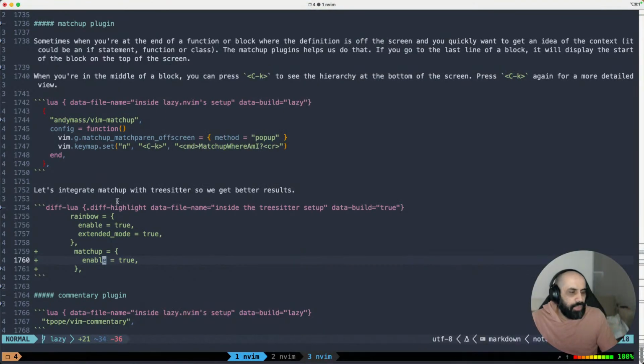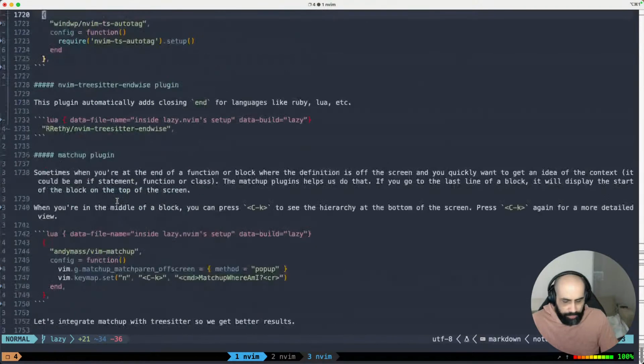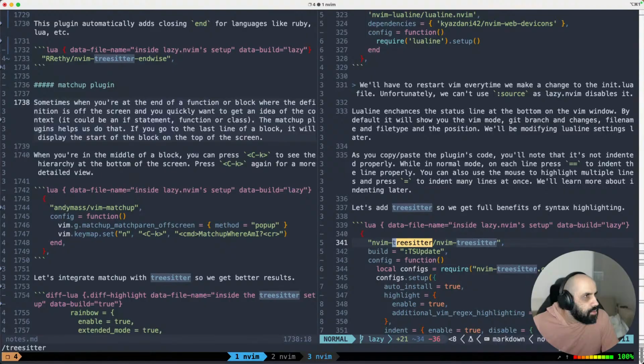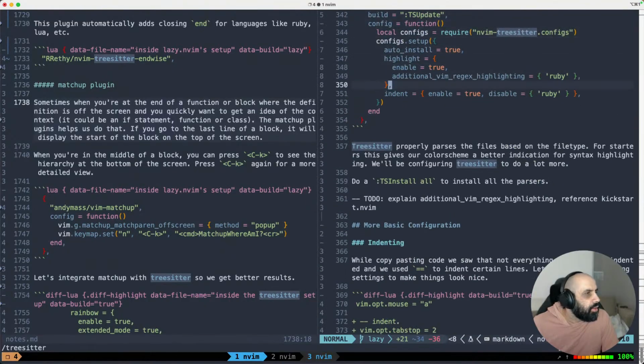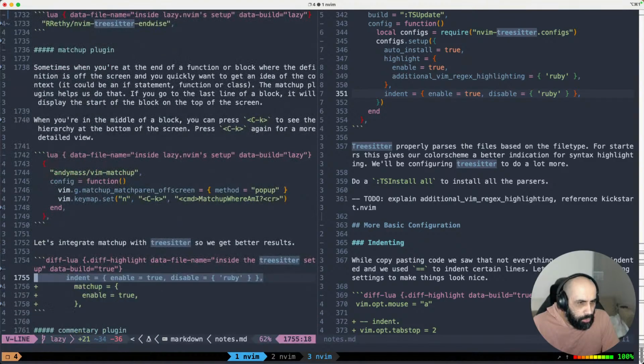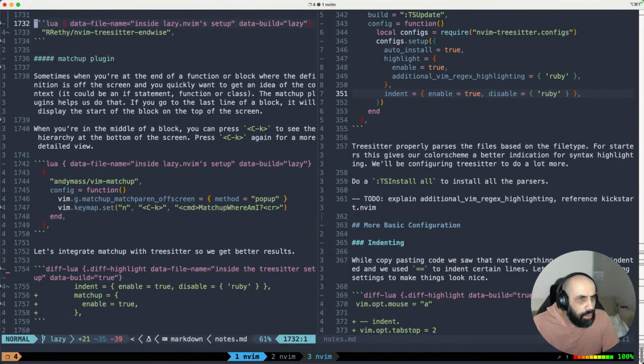Okay, let me take a look. So I removed the larger tree sitter block, which means my last tree sitter line is this indent line, right? Yep. And so I will need to replace this rainbow line with this line and then bring matchup here. And then that's fine.